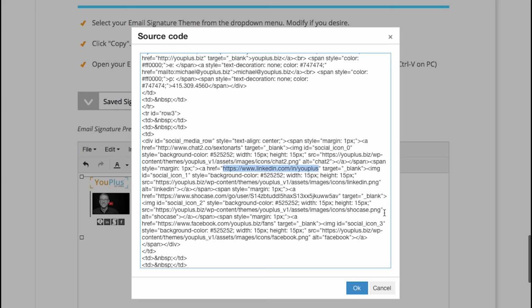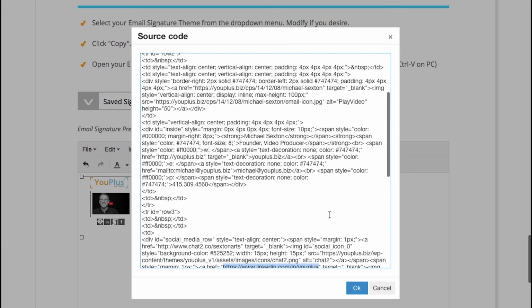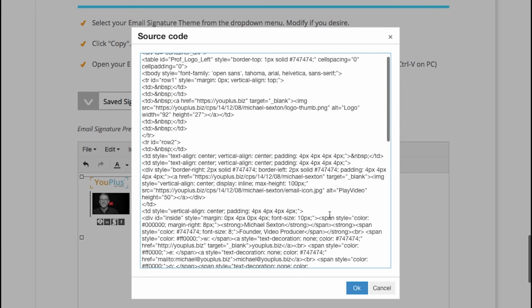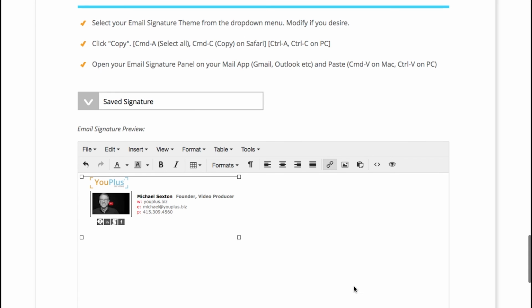I'm going to go down and find my LinkedIn profile URL. I can also copy that from the first section because I have it listed in my social media, or just find the URL in the code itself. I go ahead and copy the LinkedIn URL, go find the URL of my email icon, and paste in the LinkedIn URL. Now my email icon image will be linked to my LinkedIn page instead of the branding page, which is the normal default. Hitting OK keeps the code, but I want to be sure that I save this email signature.